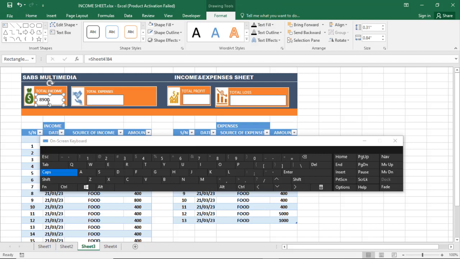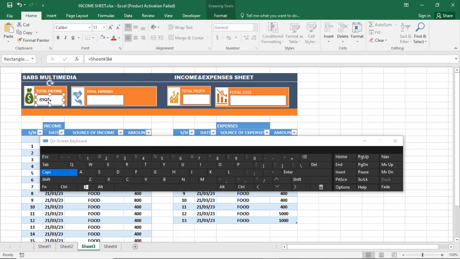Don't enter the 8,900 here. If that happens, when you make any change here, it will not be updated automatically for you. Okay, so let's go ahead and increase the font size so that you can see it well. Let's do the same thing for this one.